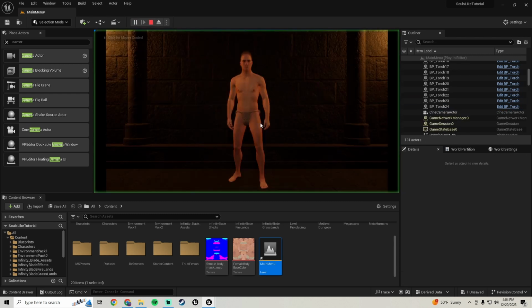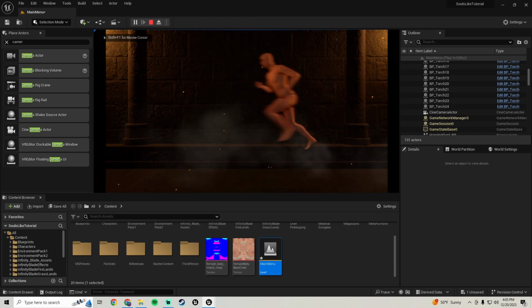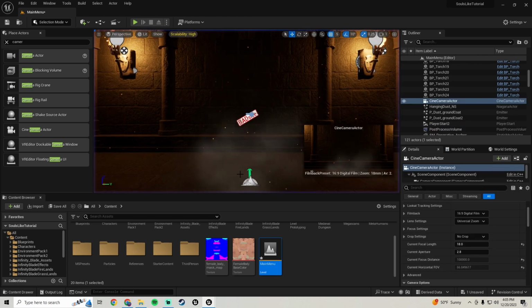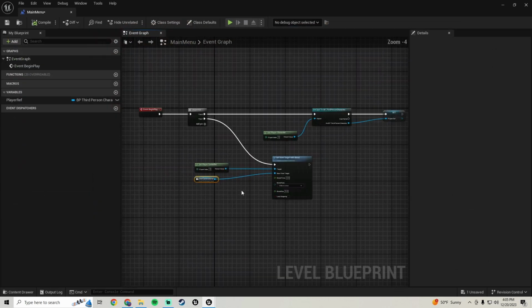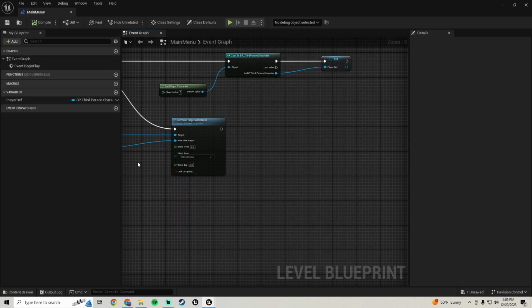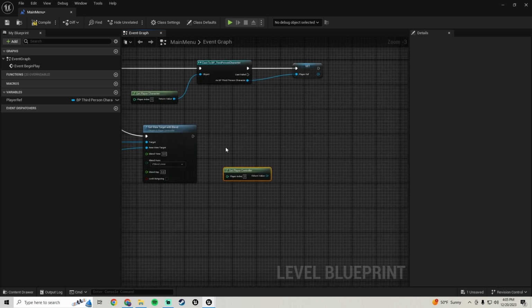And I think that looks pretty good for now. But as you can see, he can still move around. So we're gonna go ahead and limit that in the player blueprint. So hop in your player blueprint, and then we're just gonna copy our player controller here. Control C and Control V.